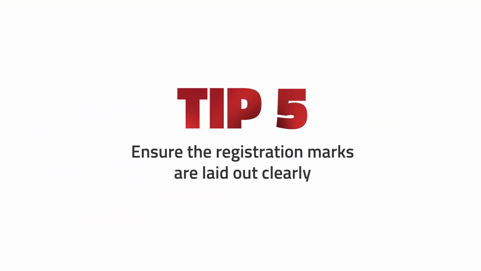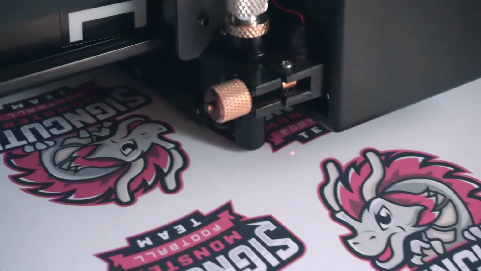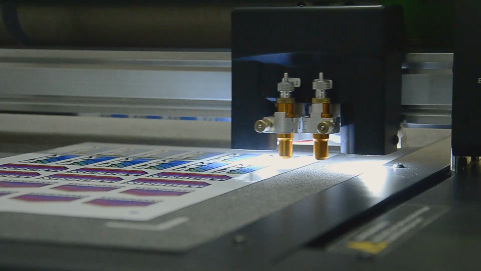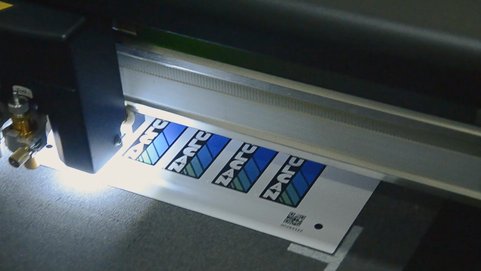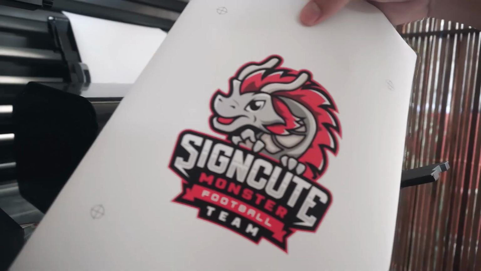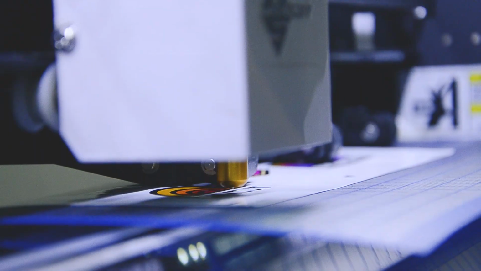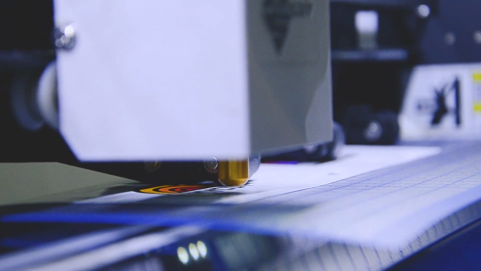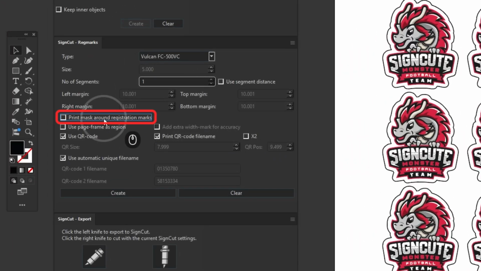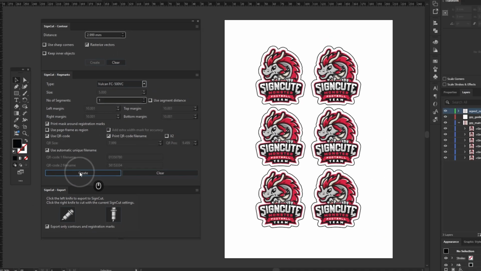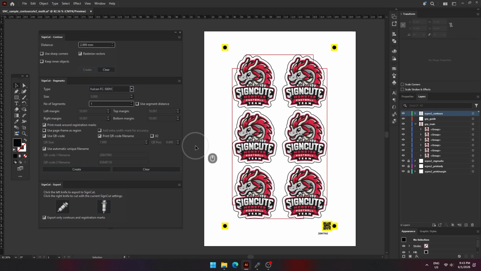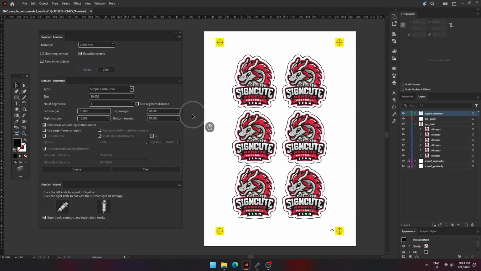Tip number 5. Ensure the registration marks are laid out clearly. To get the best results, especially machines with automatic sensors, your registration marks need to be printed clearly. Glare and reflections from glossy media can easily interfere with the machine's sensors. To fix this, enable the Print Mask Around Registration Marks option in the SignCut Pro 2 plugin. This adds a solid background behind the marks, boosting contrast and making them much easier for the sensor to read.